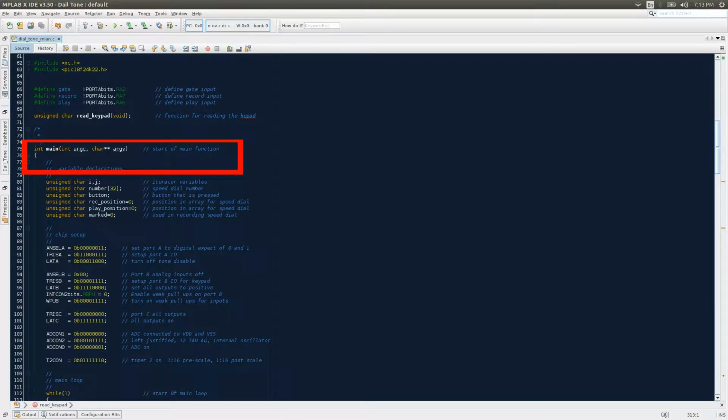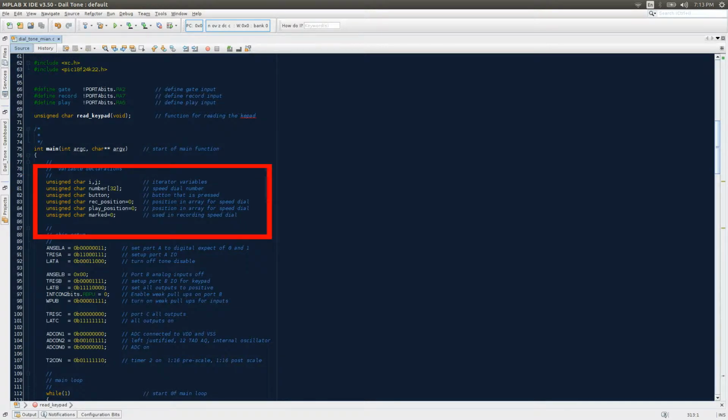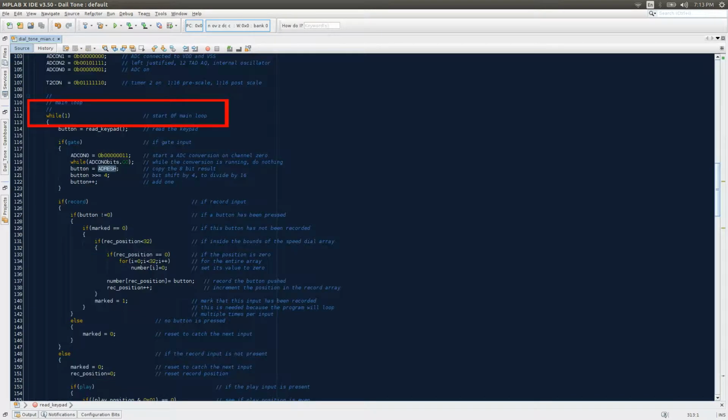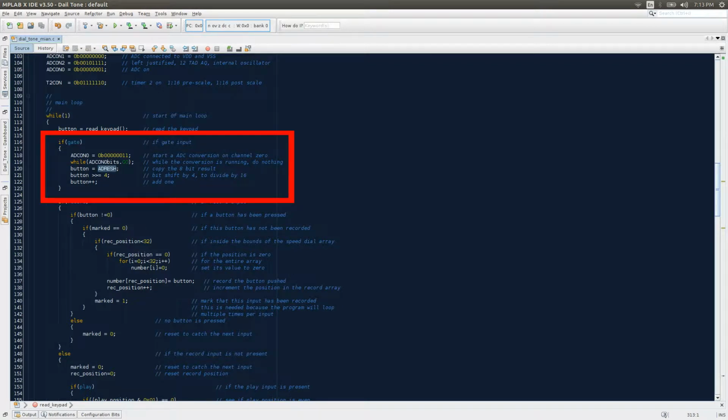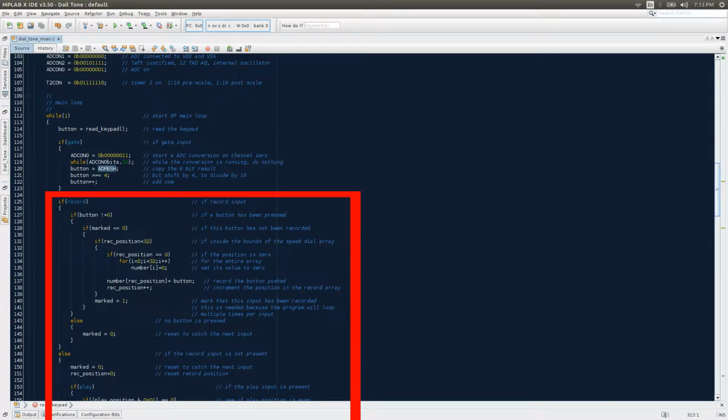Now we go back to the top of the code with the start of the main function, variable declarations, chip initializations, start of the main loop. So every time we go through the loop, we read the keypad to see if a button is pressed. For the CV and gate control scheme, we check for the gate input. If it is present, we take an analog sample of the CV pin and calculate which button the sampled voltage is equivalent to. I'll get back to the speed dialer part of the program in a minute.